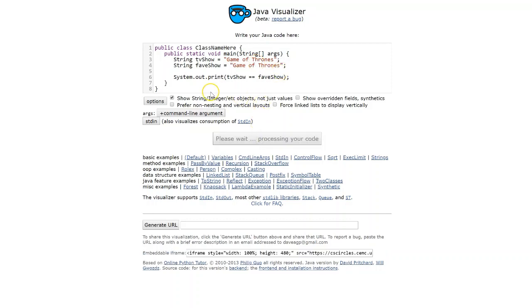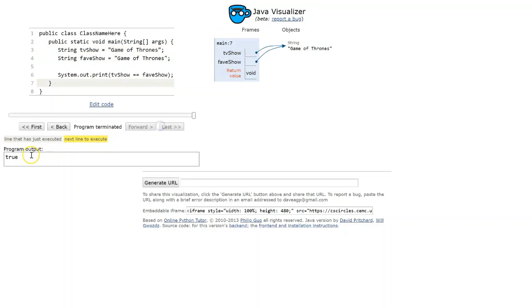And so now equals equals will be true, which is why you should never use equals equals, because it's kind of wishy-washy which one it's going to do. You don't know if they're going to be referring to the same place in memory or not. So now to go on to the rest of our methods, I'm going to switch back to Eclipse.